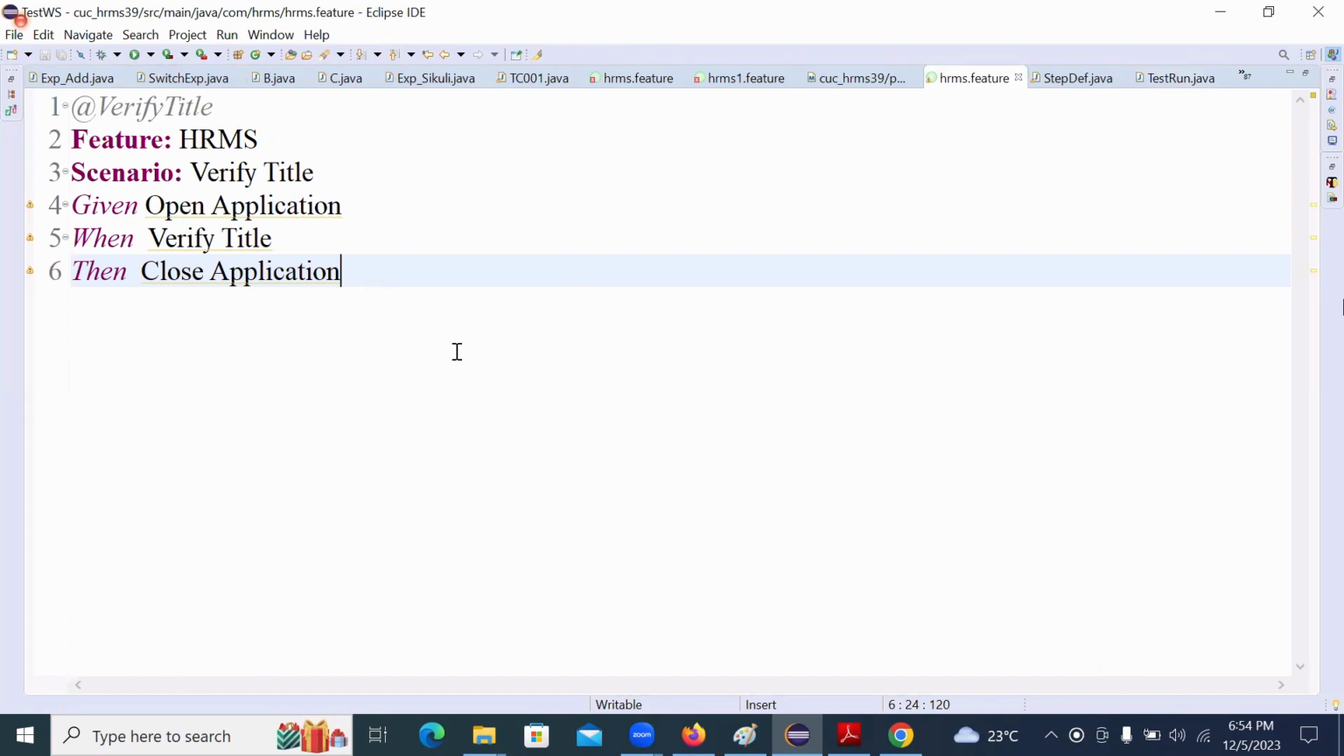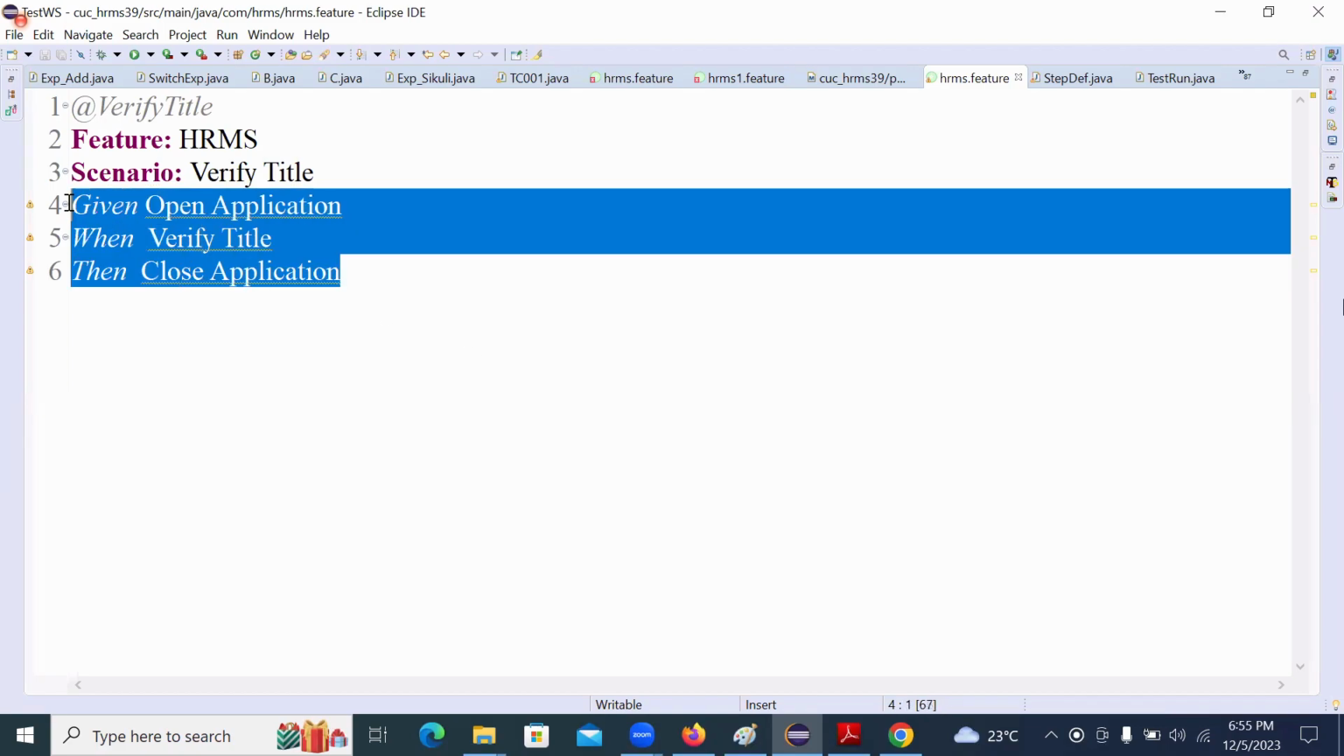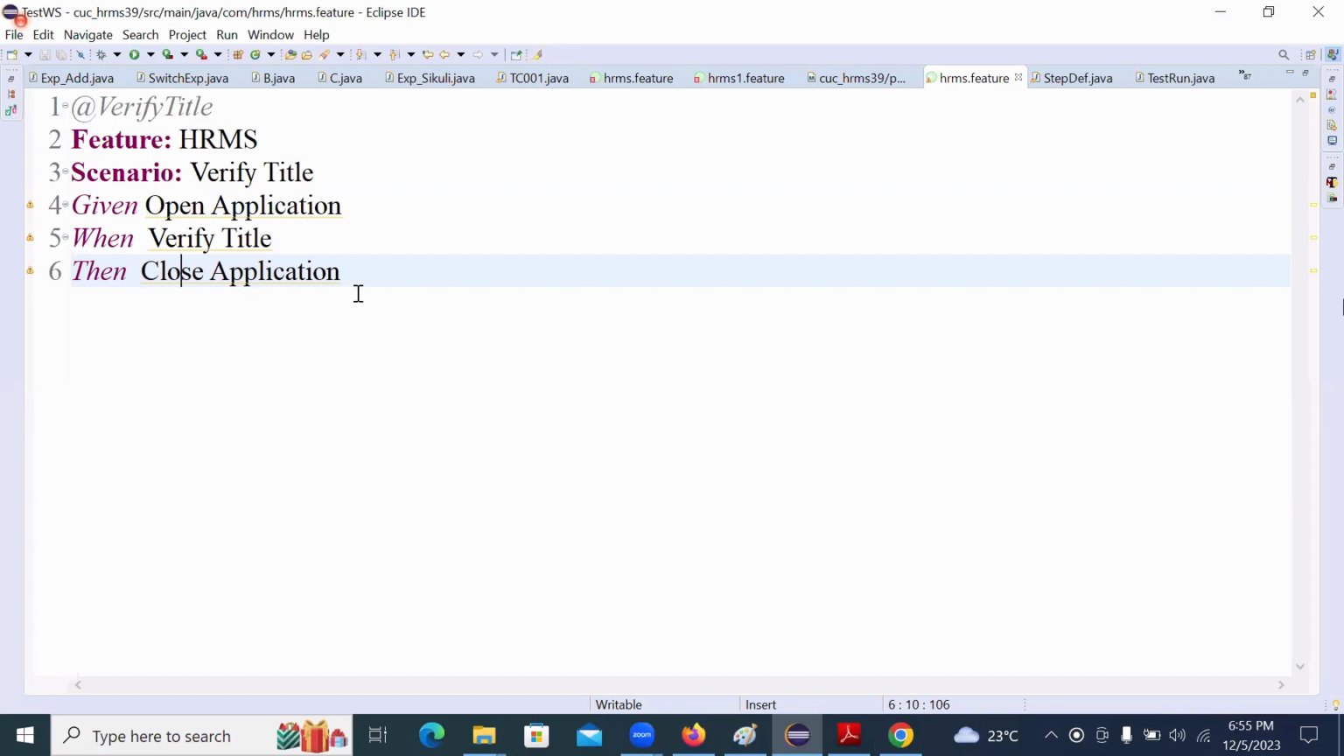To provide all manual steps. For now, in our feature file, how many test cases did we provide? Only one test case. In that one test case, how many steps does it have? Three steps.